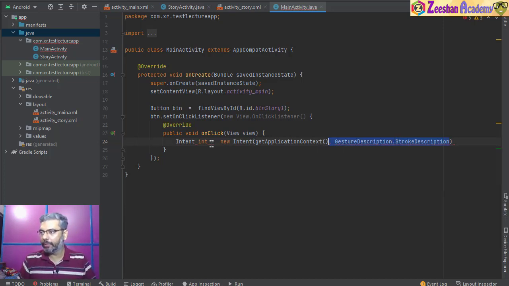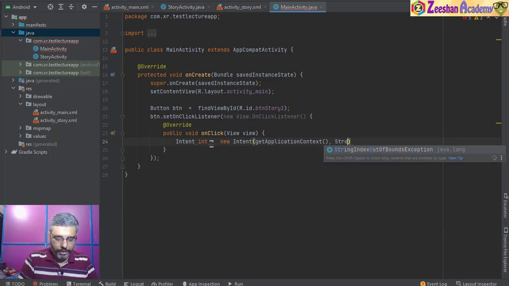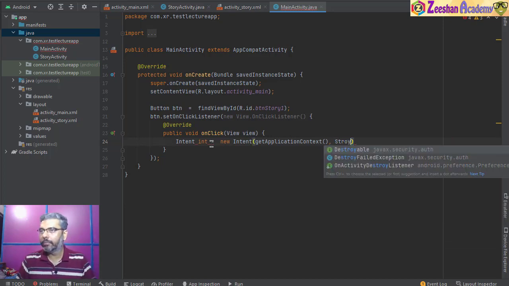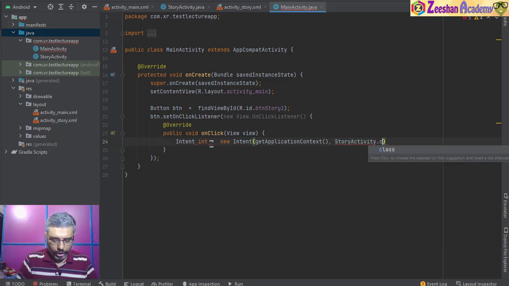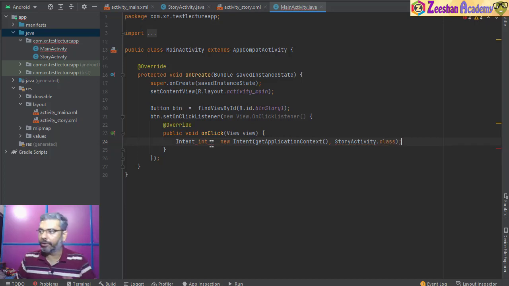The activity name will be story. The activity will be activity story dot class file. So now what we do here is we use the intent, let me use my intent.